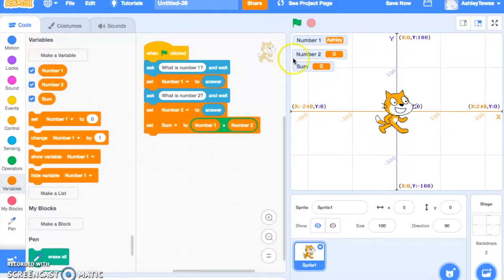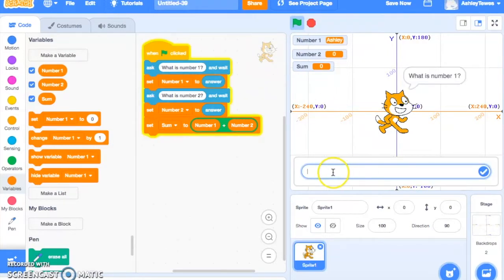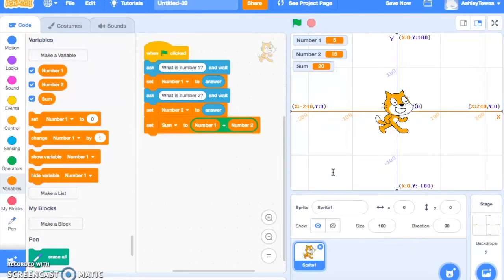Now let's see how this would work. All right, so number1 is, we'll say 5. Number2, we'll say is 15. We know the sum should be 20, and it appears as follows.